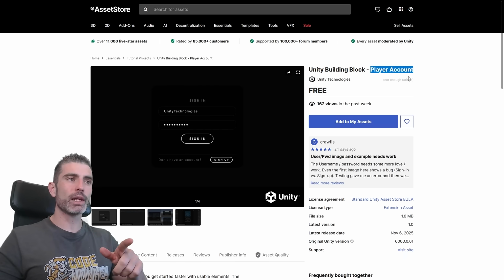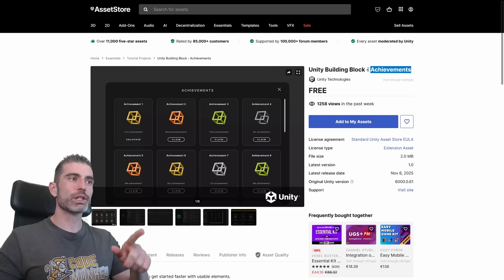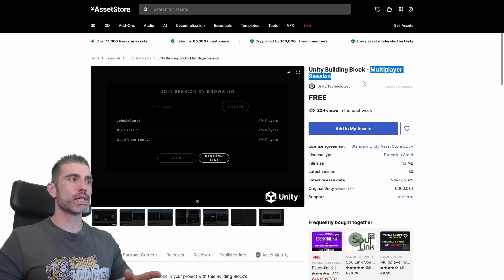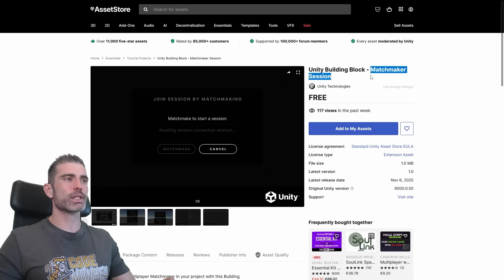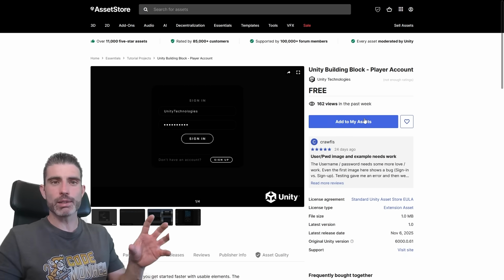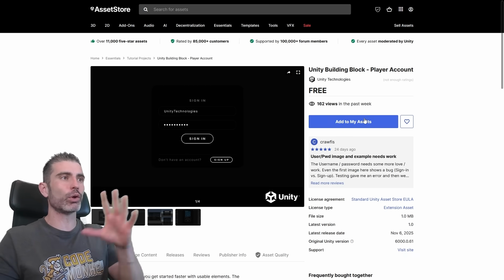So there's one for managing player accounts, there's one for managing achievements, one for how to handle leaderboards, another one for how to create a multiplayer session, and finally one to make a matchmaker session. These are all free assets, so you just add them to your account and that's it. And these basically work like simple drag and drop things, so you can easily implement all these kinds of features.